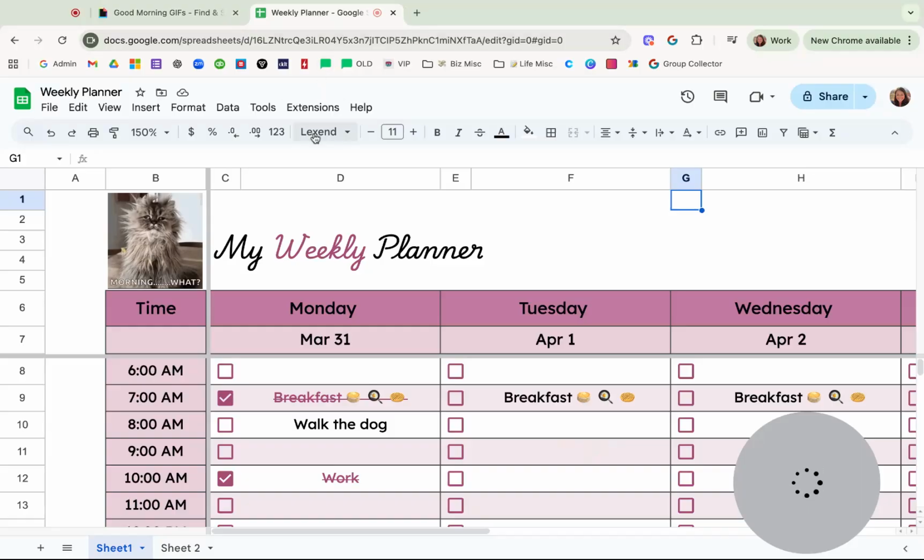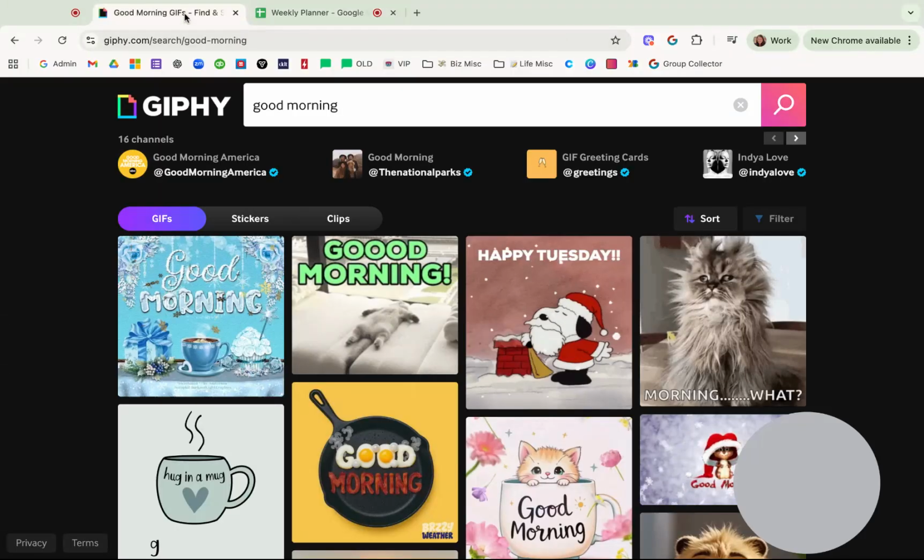Now, I just want to say that the more that you add into the spreadsheet, it actually will slow down your spreadsheet. So just remember, we don't want to bombard our spreadsheets with a million different GIFs, but you do want to pick and choose maybe 1 to 3 and add them into your spreadsheets to make them a little bit more fun for yourself. Go right ahead and do that.